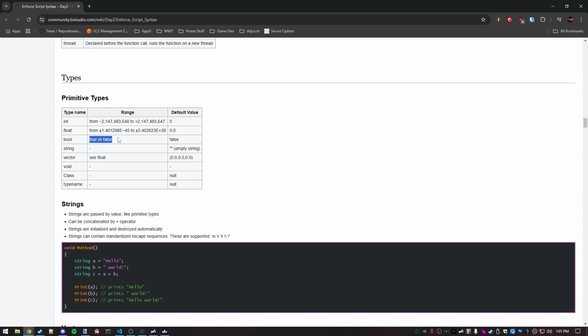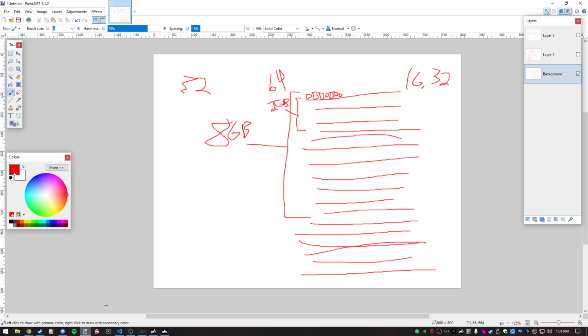Looks like Booleans are true, false. It's either 1 or 0. Strings, just characters. Vector looks like a very well-defined value. And void, class, and typename. So these are primitives. They don't need references, and we talked about references earlier. The reason is that these values can be stored directly in memory. I can actually flip these bits to 1, 0, 1, 1, 1, and that equals a number. Or I can store a series of characters in that value as well.